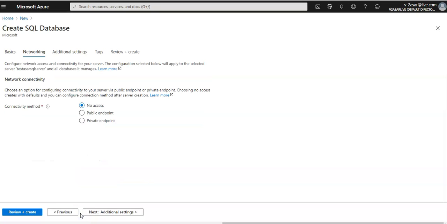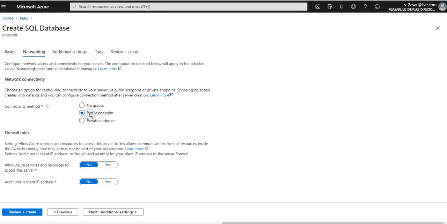Now click on networking. It says the connectivity method. You can select public endpoint for now so that I can access it over the internet. I'm not going to change these options. I'm not adding anything as of now.